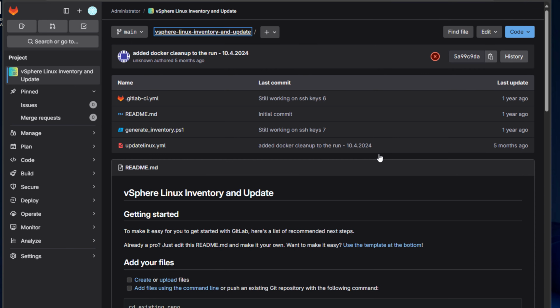So now let's move into thinking about using a CI/CD pipeline for running our automation in the home lab. What I have is a repository that I've called vSphere Linux Inventory and Update, and this could very well be Proxmox as well. But our script is going to be tailored to which virtualized environment and technology we're working with. In this case, it's vSphere.